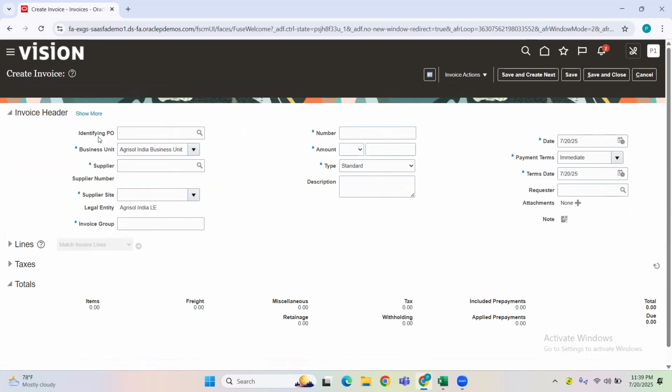See here, business unit made it as the default. In this way we can make business unit as default at invoice page. Thank you.